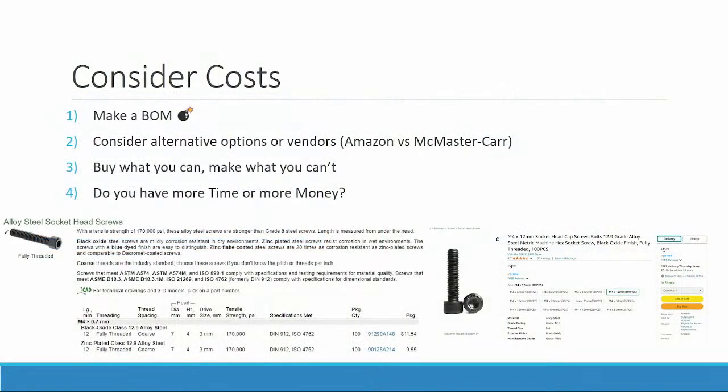Your next step is to consider your costs. How do you know how much it's going to cost? You can make a BOM. If you make a bill of materials, like we talked about last week, you can then use that bill of materials to put prices to everything and make decisions on: is this too expensive? Are there other ways we can make this?